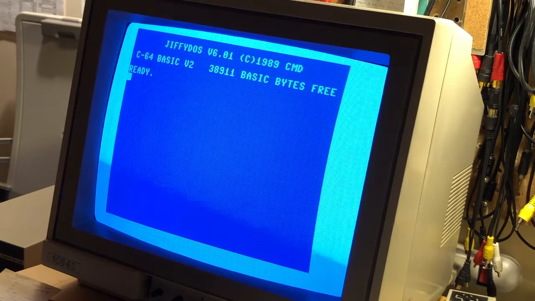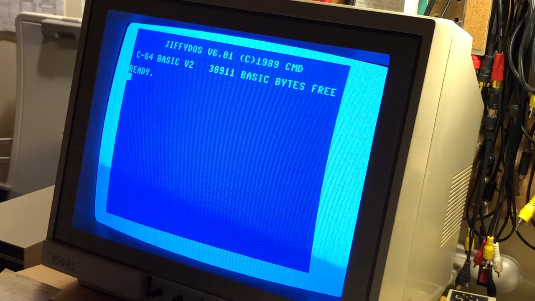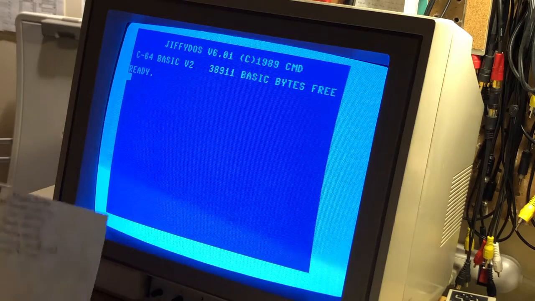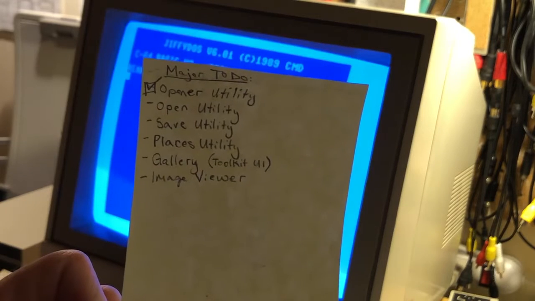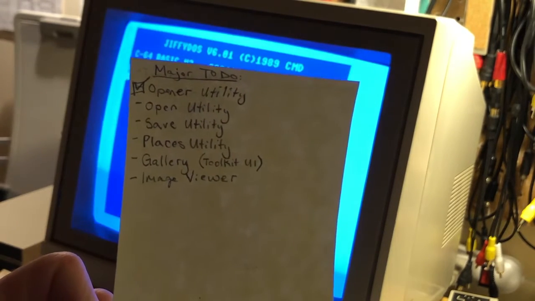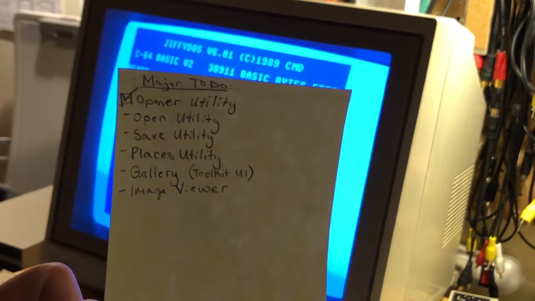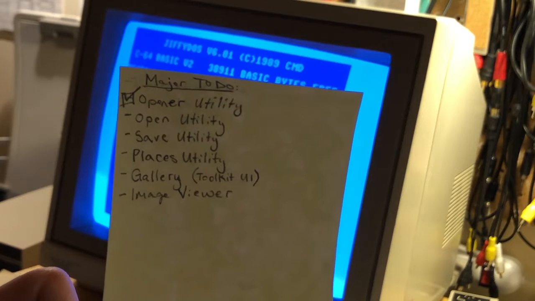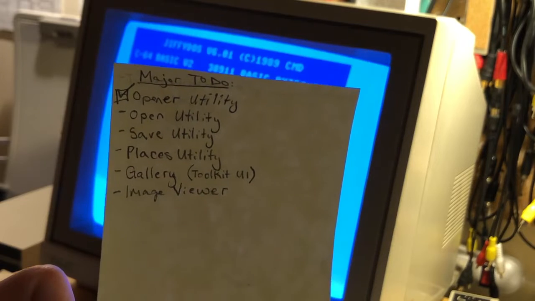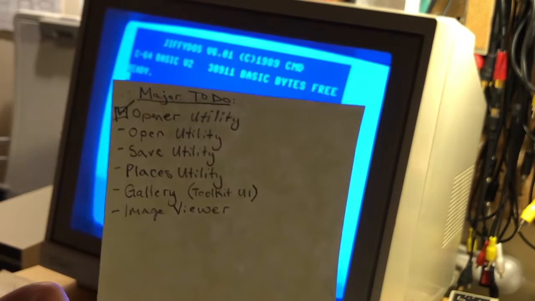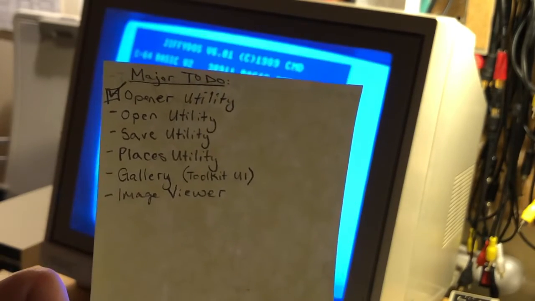library or an application. Now, I'm getting pretty close to the end of development for version 1 of C64 OS. In fact, this is my remaining list of things to do. So I've just finished the opener utility. I've got the open utility, the save utility, and the places utility. Open and save are going to share the majority of their code, but they'll be a little bit different. And then after that, I'm playing around with the idea of either upgrading gallery to use the toolkit, or perhaps introducing a new image viewer application before the release.